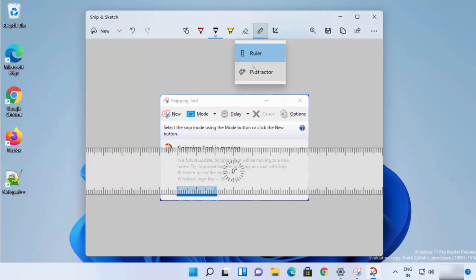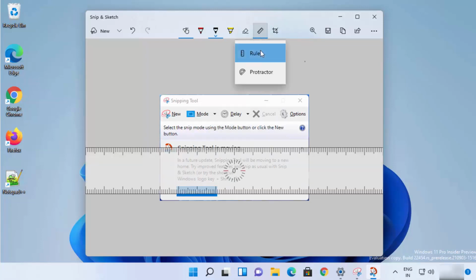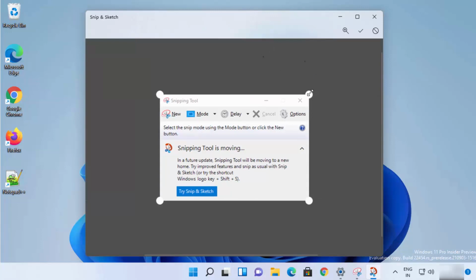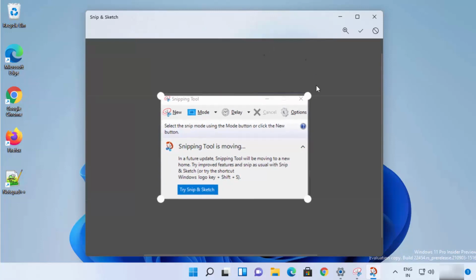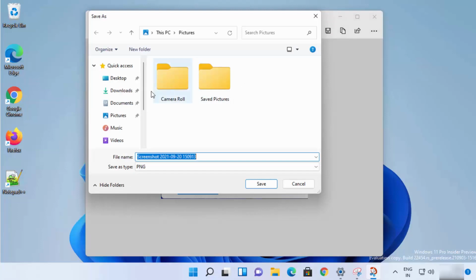You also have the protractor here, so you can draw circles, or you can use this protractor to measure some angles. And if you want to remove this ruler, just once again click on the ruler and it's going to disappear. You also have the option to crop your image. You can crop your image like this, and once you are happy, just click on the yes option, and then you can save or copy this image. So let me show you how you can save it. Just click on the save button here.